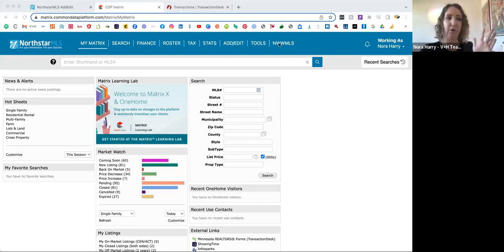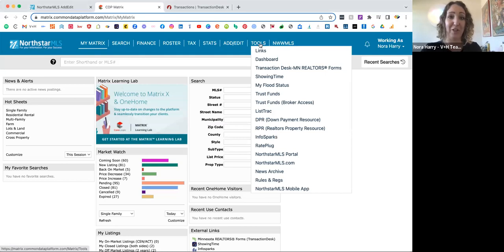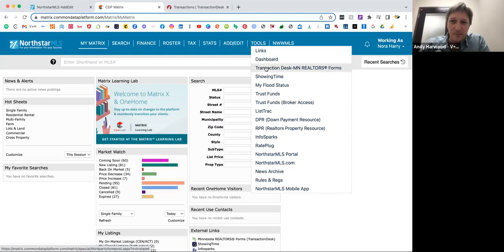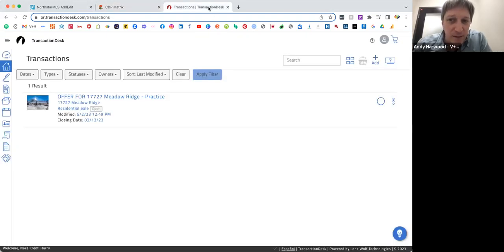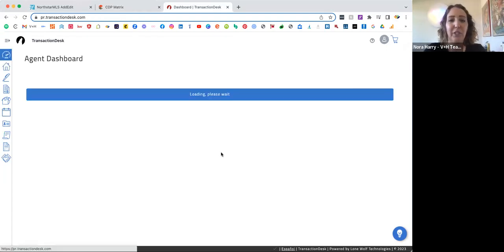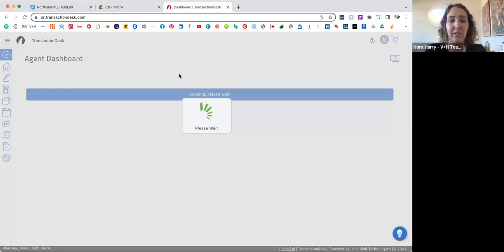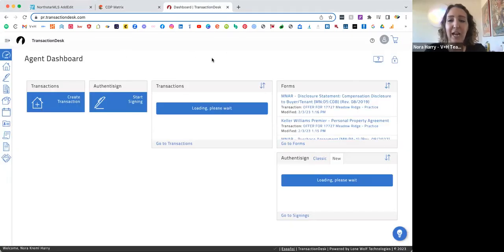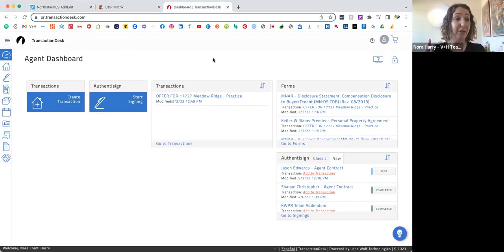I'm pretty sure everyone knows how to do this, but just in case you've never used it, how do you get into AuthentiSign? From your MLS, you go to Tools and you hit Transaction Desk. You will get opened up to this homepage, this dashboard in AuthentiSign and Transaction Desk. And things have actually updated a little bit, right? What I'm going to walk you through used to be in settings, but they've made it a lot more obvious and put it here on the side.